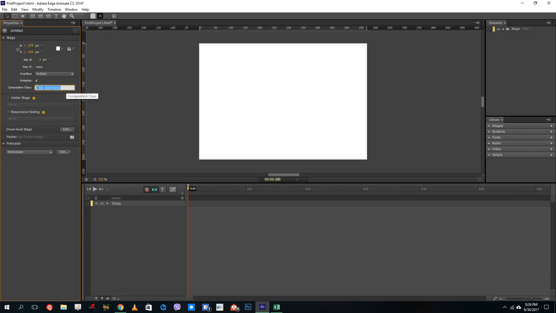You can also assign a class. If you're familiar with HTML, then you know that you need to assign a class so that you can embed the canvas onto the main HTML website. So you can say the class can be animation one. So you can also have some HTML animations.